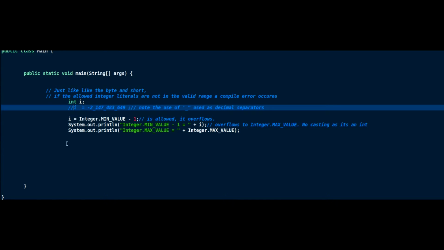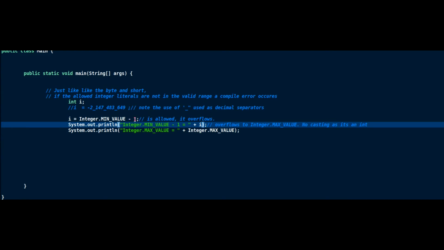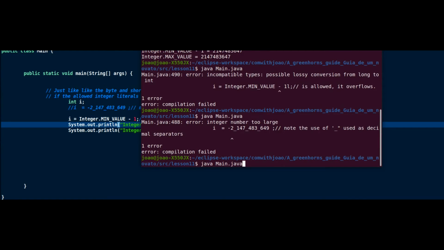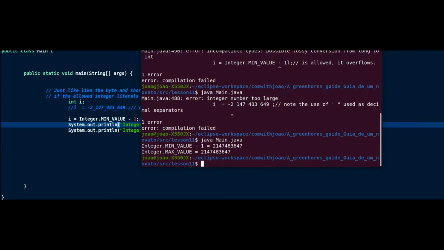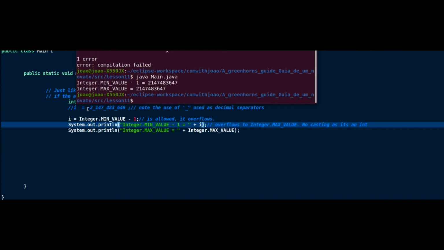Let's see what happens in this case where I allocate Integer.MIN_VALUE - 1. Remember, this is an integer because it's an operator, and I'm using an int literal here, and I'm using a constant there. And let's see what happens there. I'm going to save it. I'm going to run it quickly. And that one works, and you can see I've allocated one less.